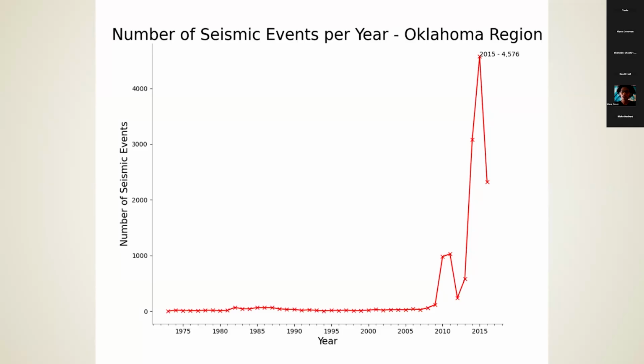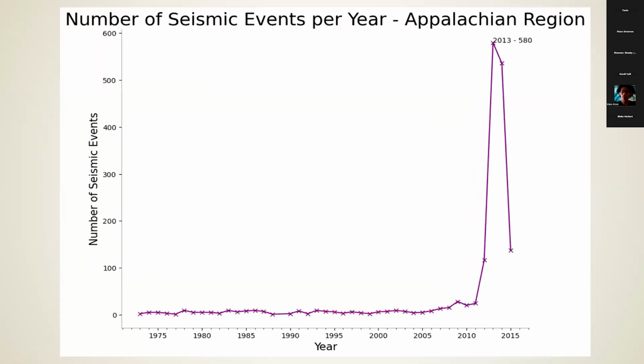I then wanted to compare this graph to the seismic events in the Appalachian region. Using the Appalachian region dataset, I recreated the process. I created a variable, then called it to the plot, and the data produced a very similar graph to the Oklahoma region. The data shows an average of 18 events per year and spiking to 580 seismic events in 2013. I also looked at the magnitude of seismic events and the depth of those events for each region. But we are out of time today.